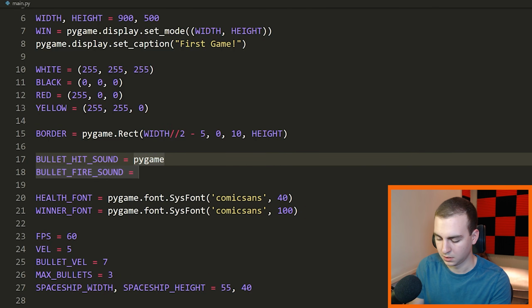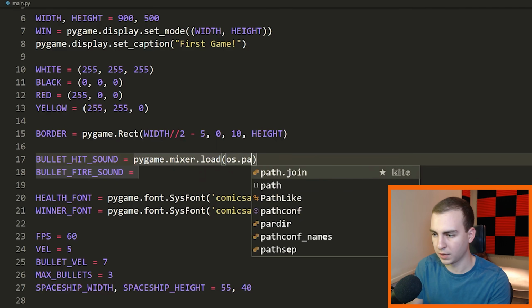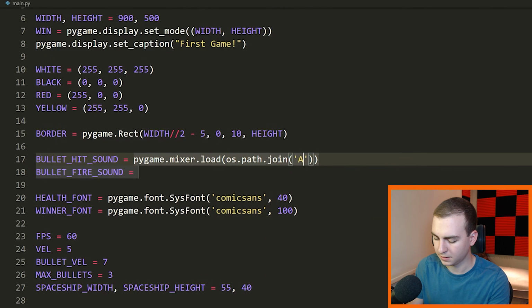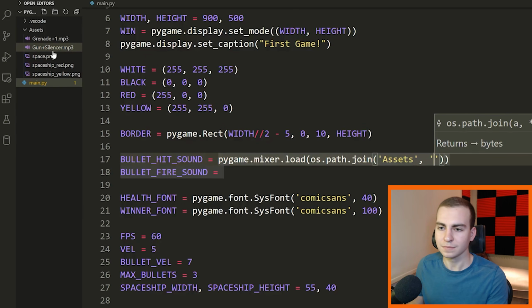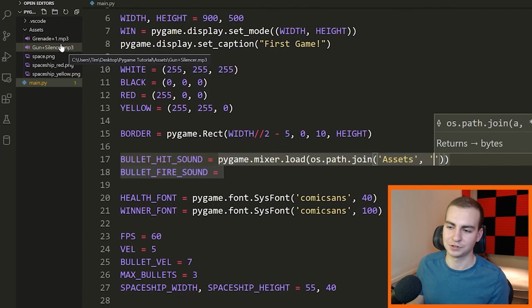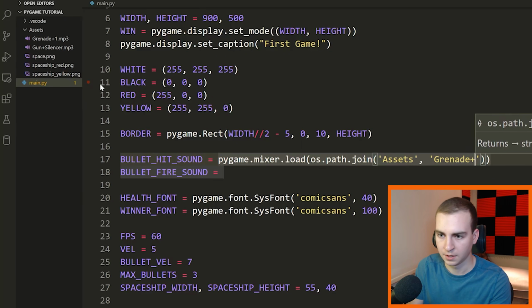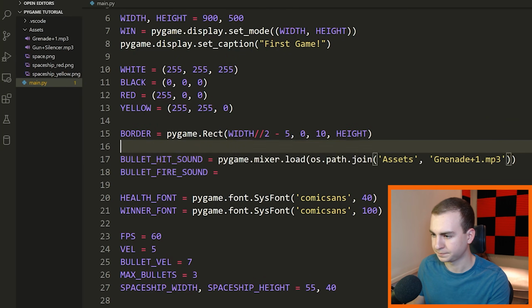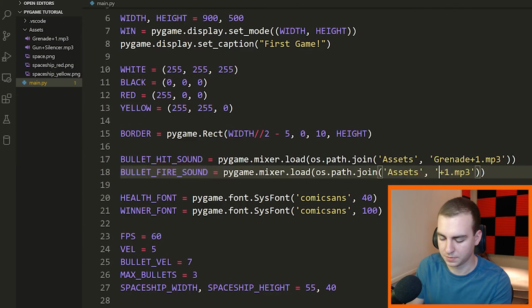So we're going to say pygame.mixer.Sound, and we're going to load from os.path.join. The start of the path is assets, and the end is simply the name of what we want. So the grenade, funny enough, these are the sounds I've used. The grenade is the one for when it collides, and the gun silencer is for when someone shoots. So I'm just going to say grenade+1.mp3, and then we'll just copy this line, do the same thing, but change grenade+1 to be gun+silencer.